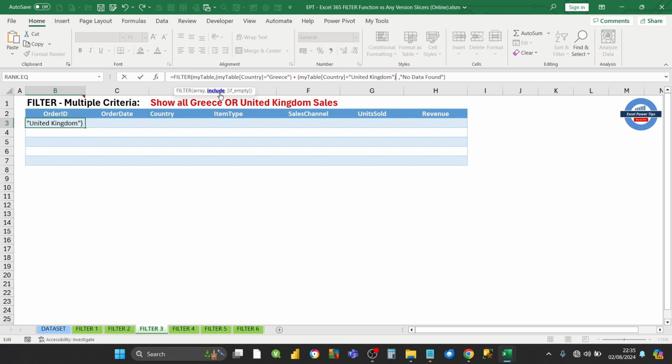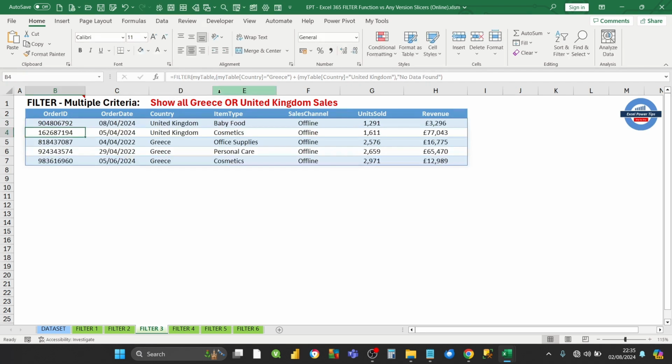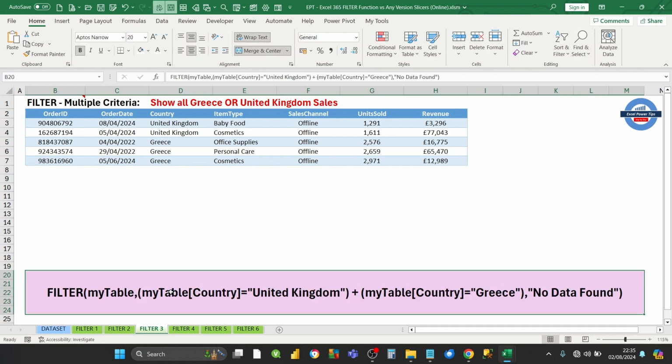And close the rounded brackets and accept the formula. So this now shows all the countries that are either Greece or United Kingdom. And here's a reminder of the formula.